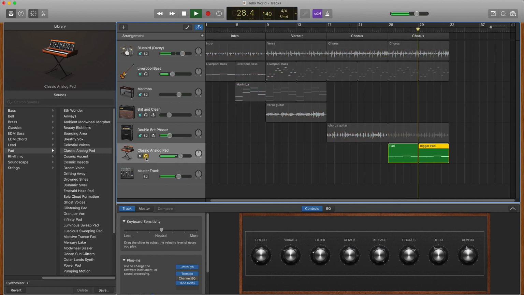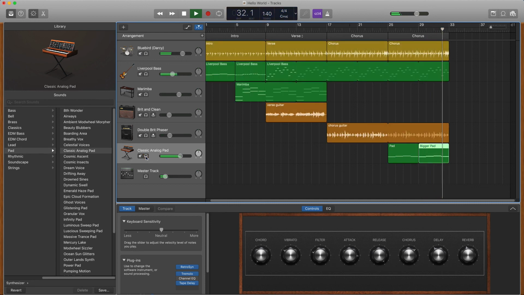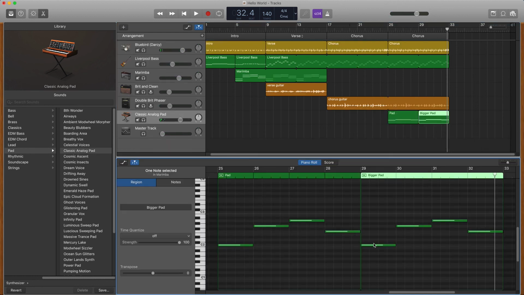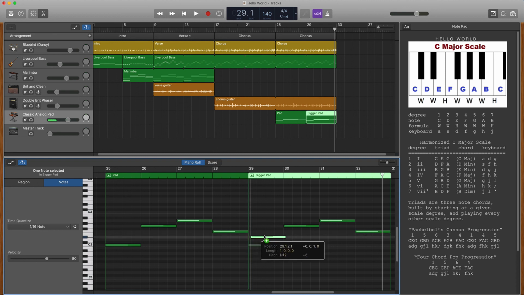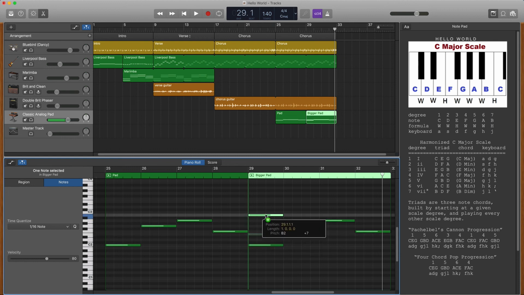If we hit this button, it solos the pad. You can hear what that sounds like. And then when the pad gets a little bit bigger, instead of just playing single notes, we'll expand this out to chords. So instead of just playing the C note, we can copy this note and do C, E, G. Oops. Copy this note. So that creates the C chord rather than the C note.